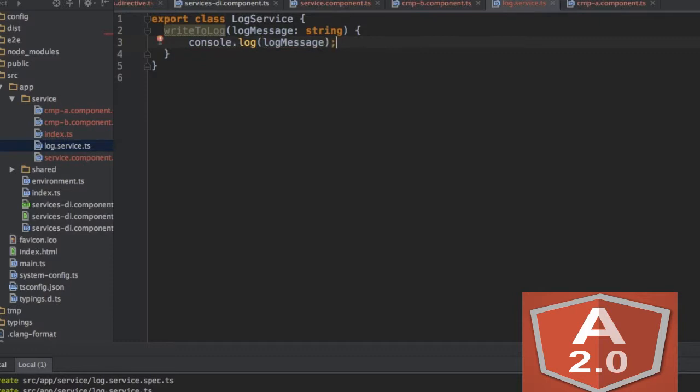Now to only write it to the console might be a bit overkill in a service, but imagine you're formatting your message, attaching timestamps or whatever, then this might be a valid use case. So I'm logging something to the console with that.